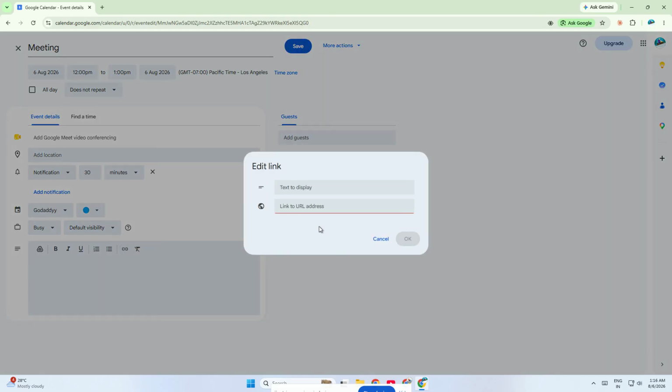When the link window appears, you'll see two boxes. In the first box, type the text you want people to see. For example, you could write something like meeting link, project page, or official website. In the second box, enter the full URL address you want to attach. Make sure the link is typed correctly, including the full web address, so it opens properly when clicked.